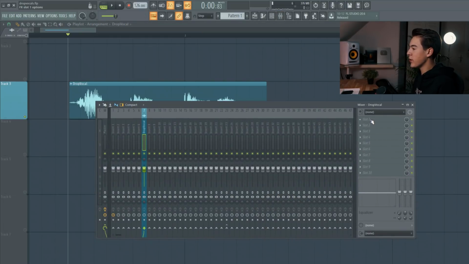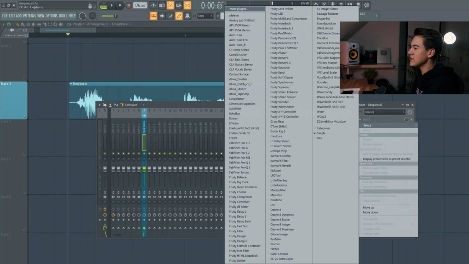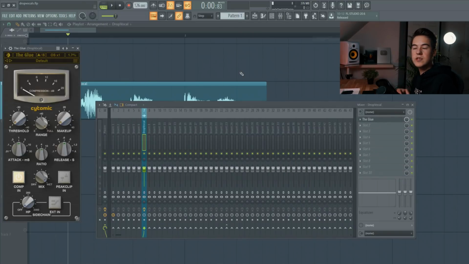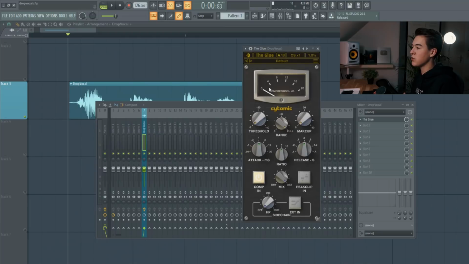The first thing we are going to do is to put a compressor on this. I'm using the Glue for this one, which is a third-party compressor. But you can also do this with the Fruity Limiter, which you can set to a compressor. But for this video I'm using the Glue because I really like how it works.